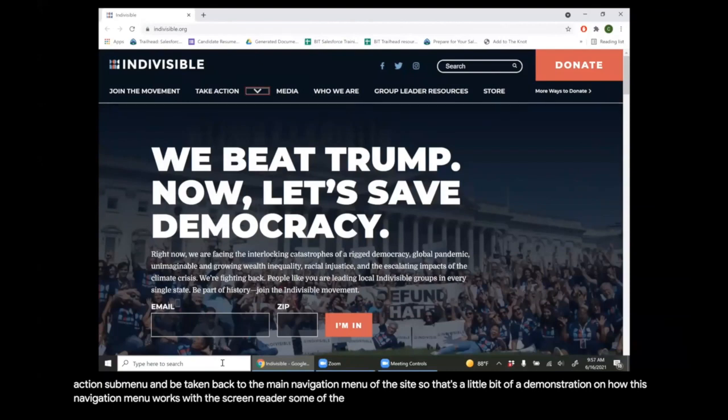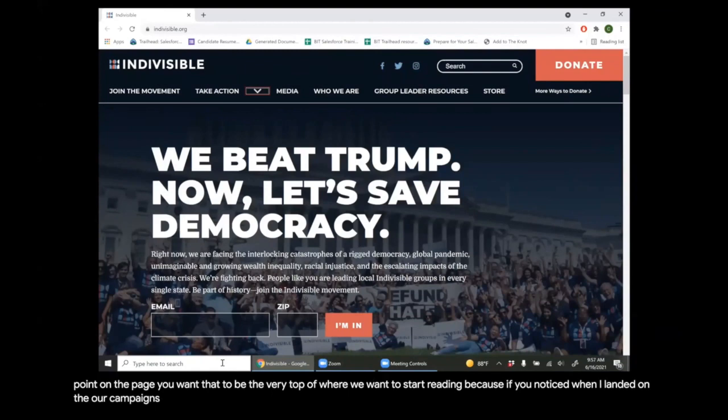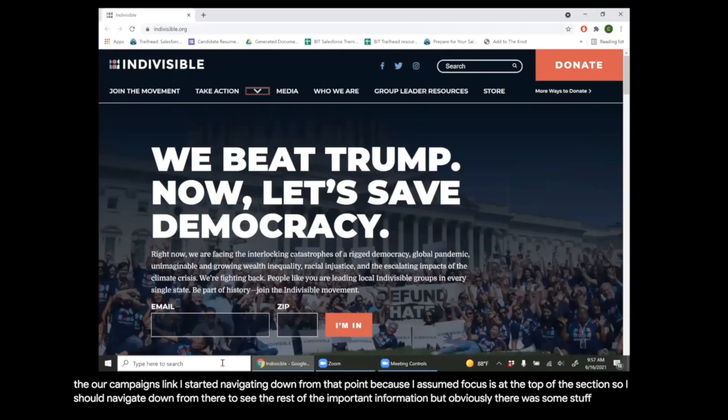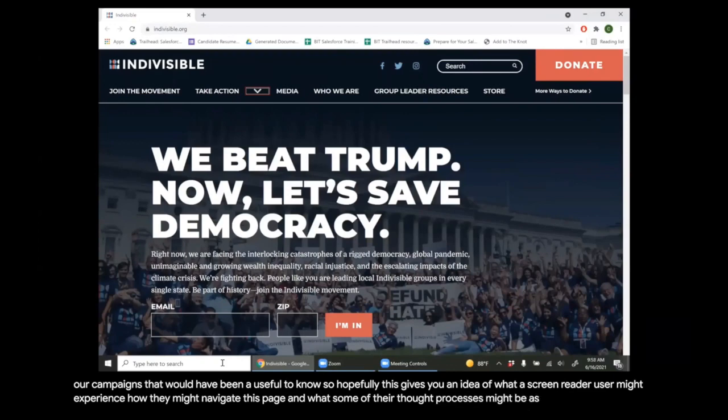Some of the confusion that may happen. So typically when focus is brought to a point on the page, you want that to be the very top of where we want to start reading. Because if you noticed, when I landed on the Our Campaigns link, I started navigating down from that point because I assumed focus was at the top of the section, so I should navigate down from there to see the rest of the important information. But obviously there was some stuff up above Our Campaigns that would have been useful to know. So hopefully this gives you an idea of what a screen reader user might experience, how they might navigate this page, and what some of their thought processes might be as they're going through this menu.